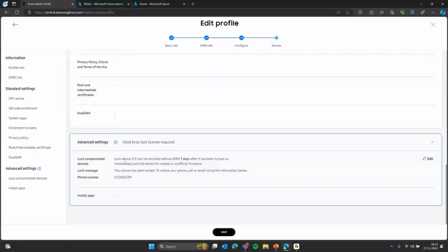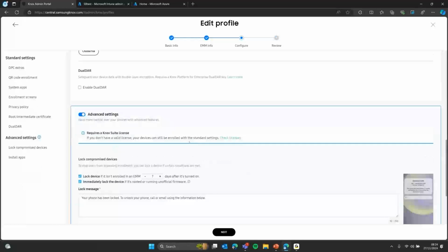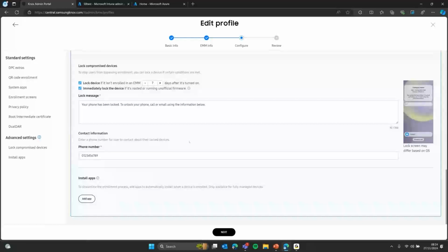So if the device is powered on, but for some reason is not enrolled, after 7 days in this profile, the device will automatically lock itself down. It'll also automatically lock if the device is found to be rooted or running some sort of unofficial firmware. The lock message will come up, and this is fully editable, and a phone number can be supplied so that the user of the device, or if it's lost, for instance, it can be found, and they can get in touch with the phone number.